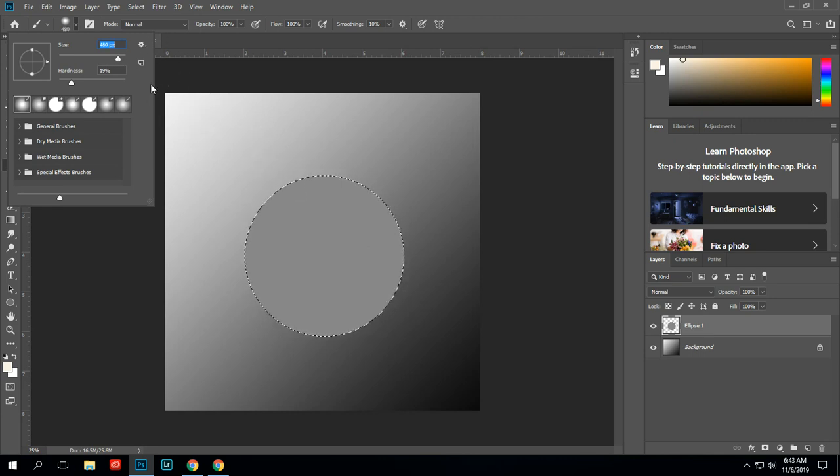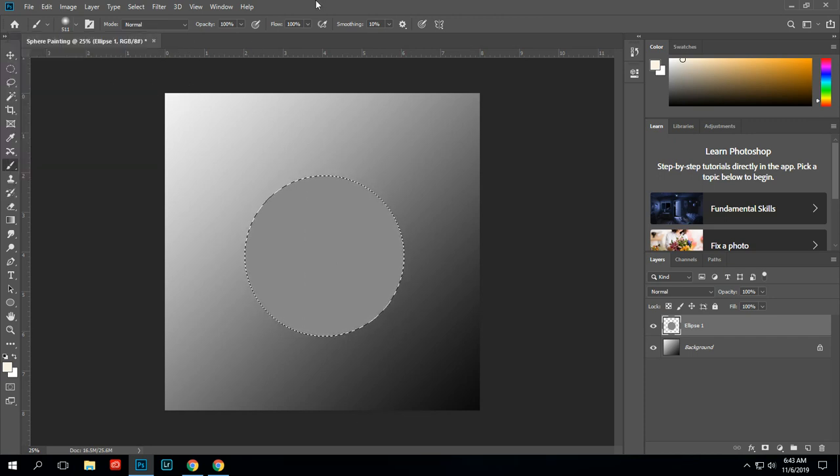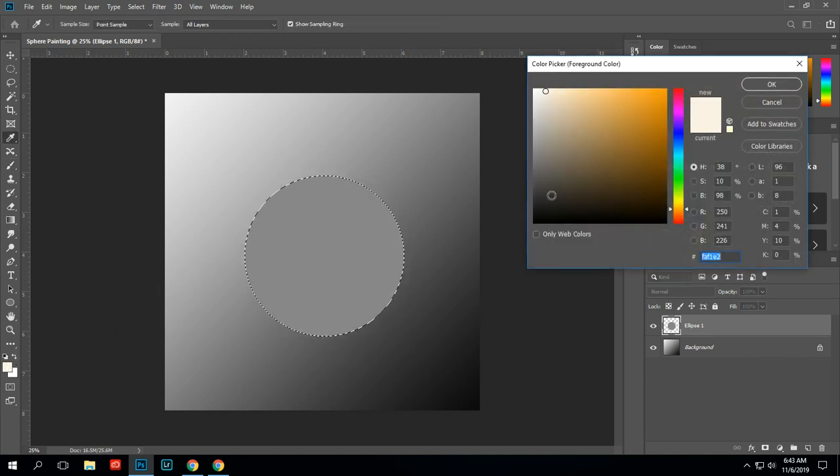Use a fairly big brush. So I'm going to set mine to around 500. And I'm turning the hardness all the way down, so it's a nice blurry brush. It's going to have a nice transition. And I'm going to go ahead and grab almost like a pure black.